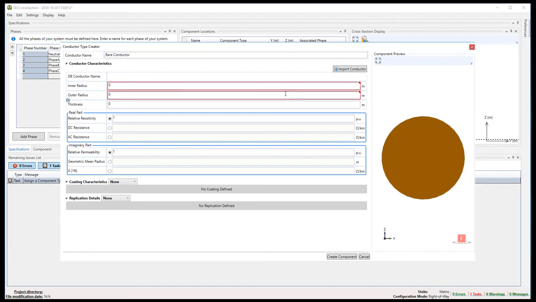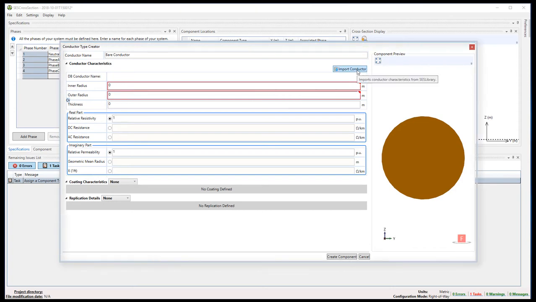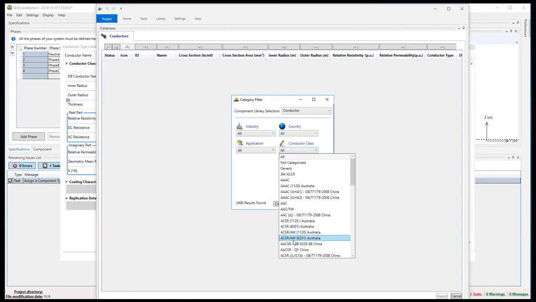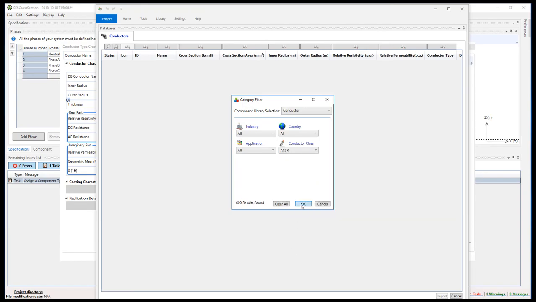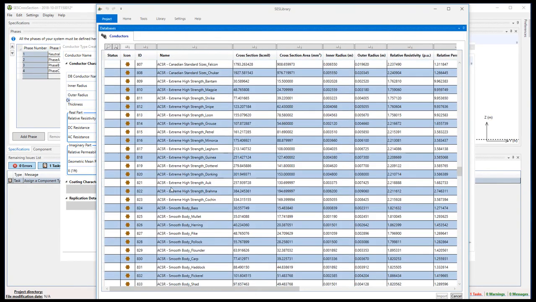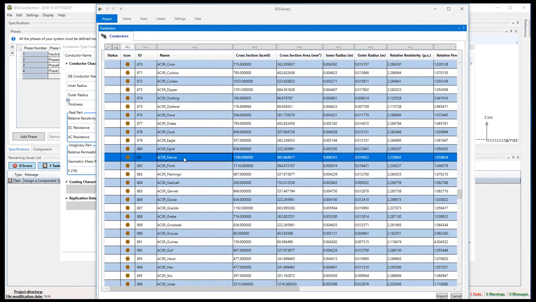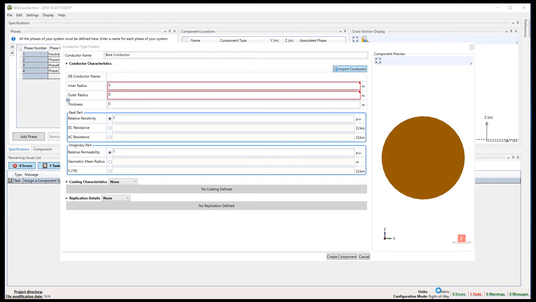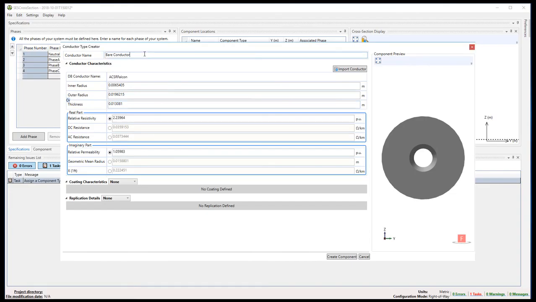This brings up the Conductor Type Creator window, and it's from this window that we'll again launch SES Library by clicking the Import Conductor button. Now the phase components of our transmission line will use an ACSR Falcon type of conductor, so after setting the conductor class category in SES Library to ACSR, we will select our conductor and import it to SES cross-section. And then we'll modify the generic default conductor name of Bare Conductor to ACSR Falcon.